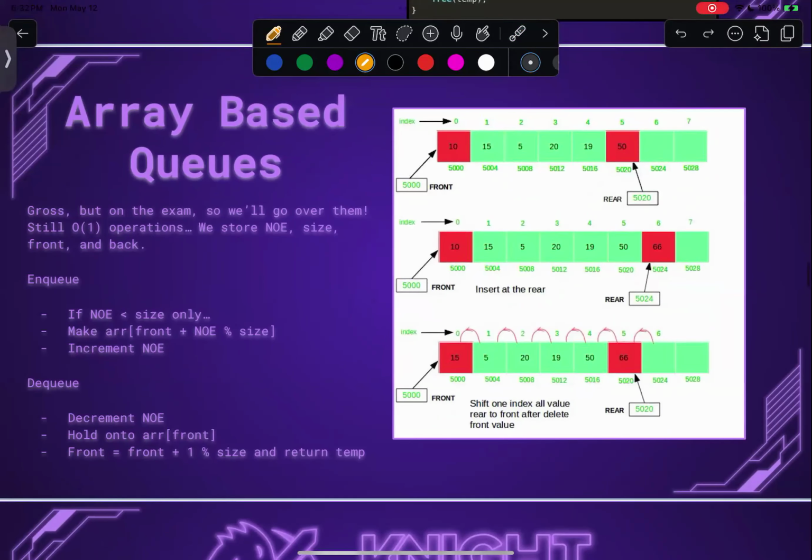It's basically if you have space, you add the new element into this index of front plus number of elements mod size. It's just a formula. That's all it is. And then you increment the number of elements. Pretty easy. You just got to get used to it. Otherwise, if you're dequeuing, you decrement the number of elements, take out the thing at the current front index, and then update the front to be front plus 1 mod the size, and then return the thing you took out.